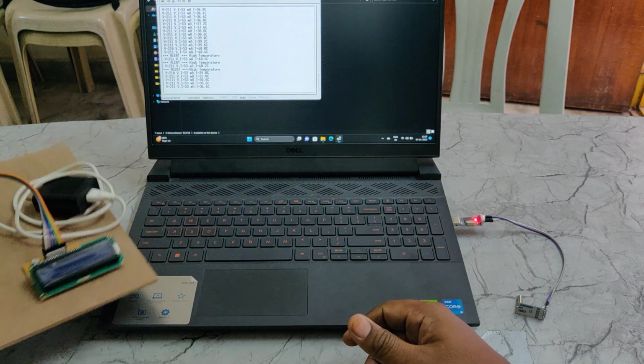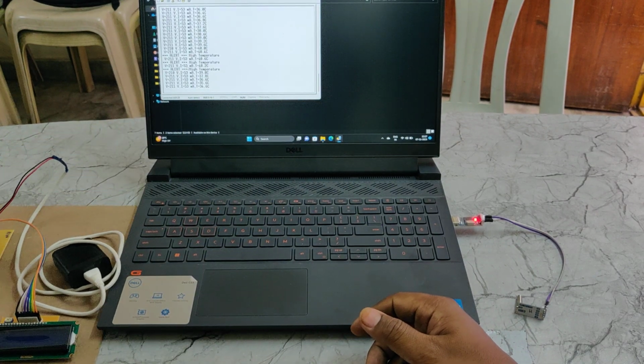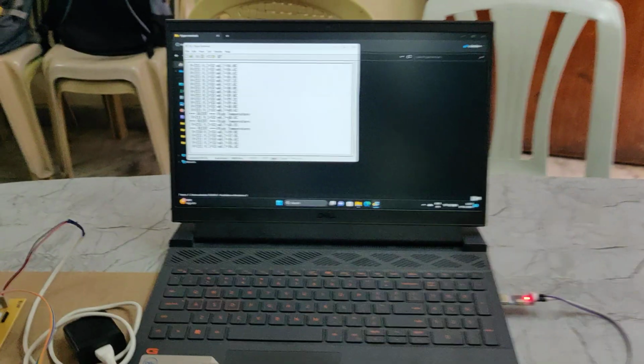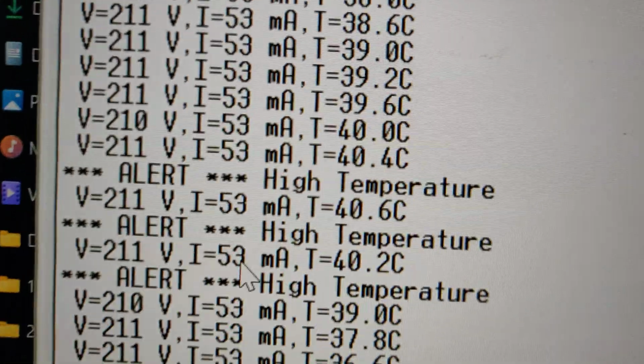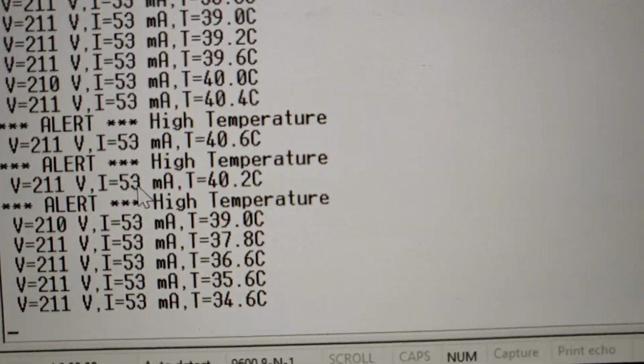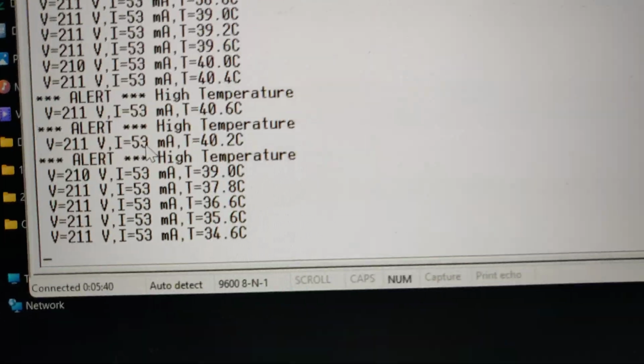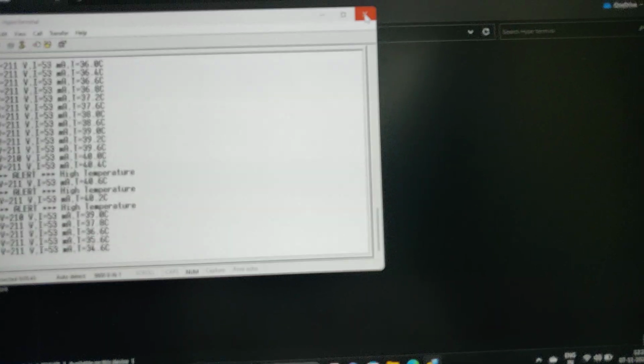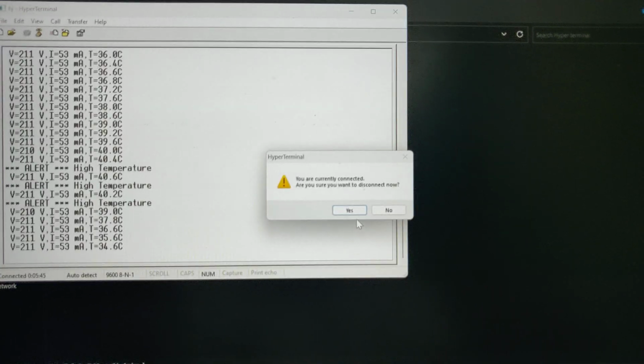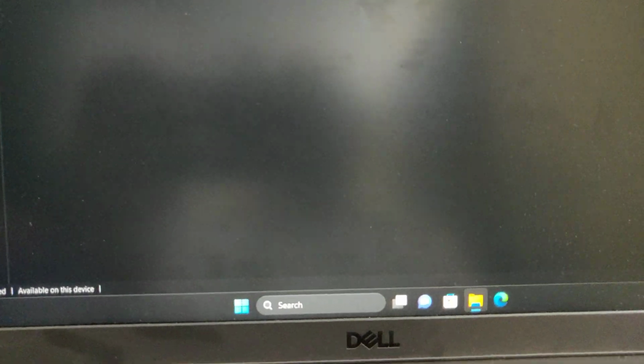Before the demonstration, first of all we need to set up the laptop with applications. This is the previously tested output. Like this we got the voltage in V, current in milliamps, and temperature in degrees centigrade. This is the HyperTerminal application, through which we can monitor the data. Before this demonstration, the first setup in your laptop is that we need to install PL2303.